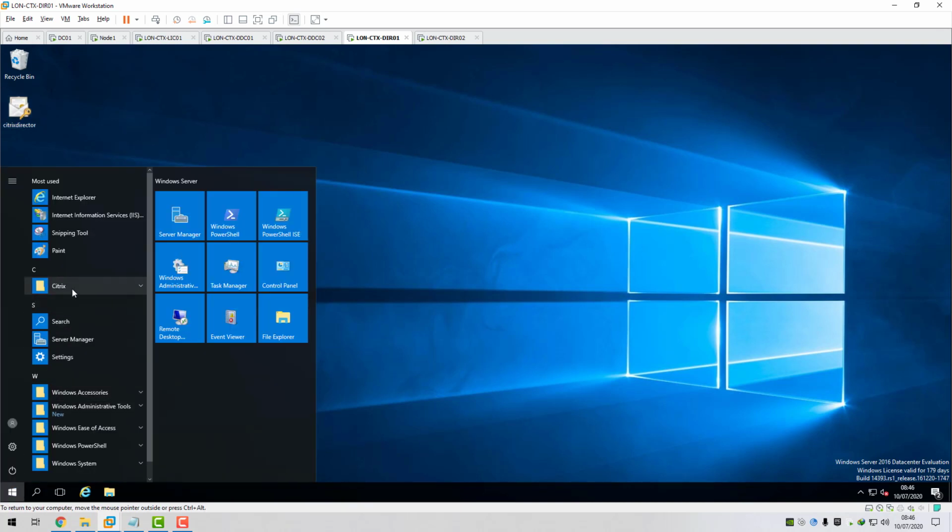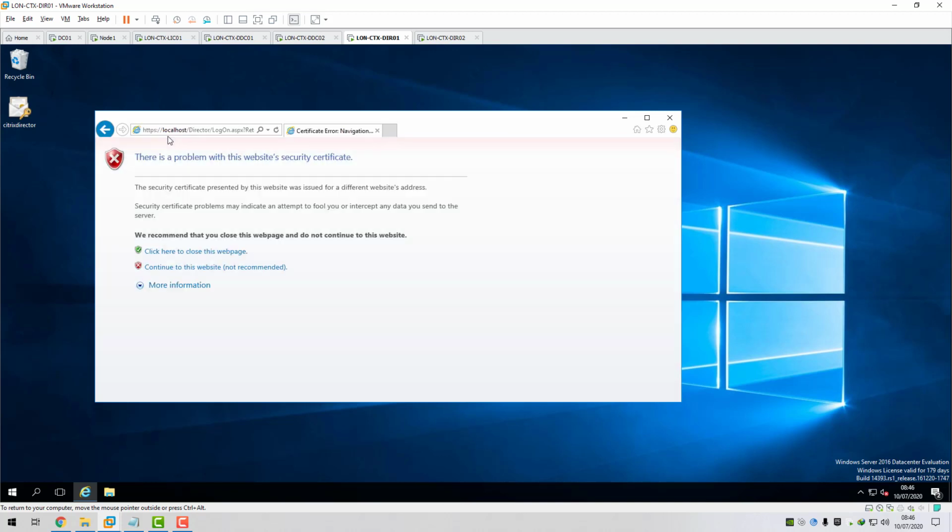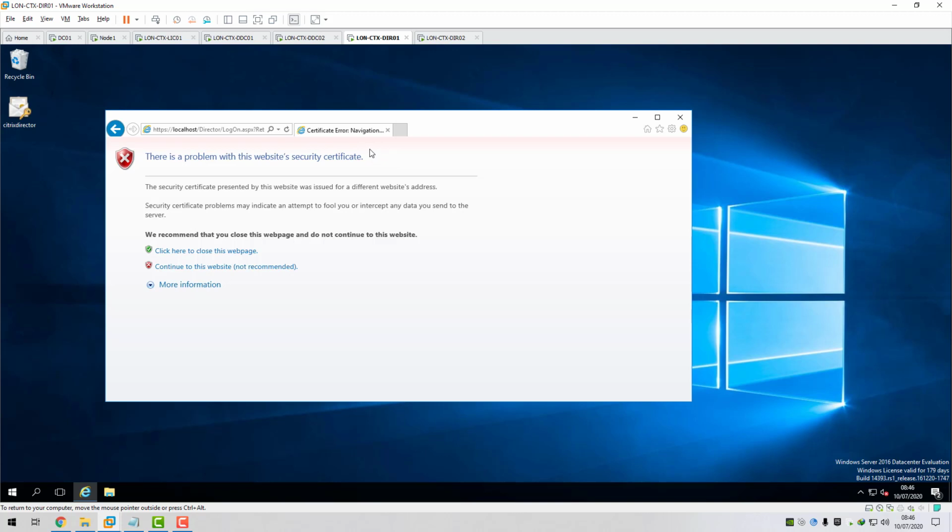So let's test that. I'm going to open Director. You can see by default that link takes you to HTTP. What I'm going to do is just drop HTTPS into that. So HTTPS, and there we go. You'll notice there's a certificate error here. That's to be expected, basically because the common name doesn't match.